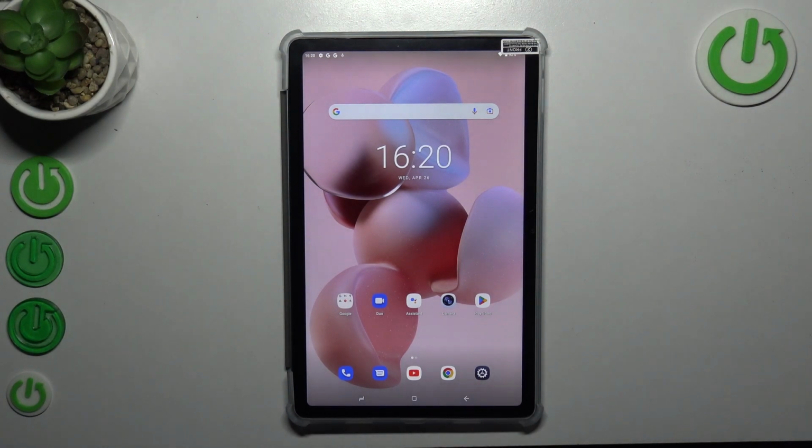Alright, so basically that's all. This is how to enable the Google backup in your DOOGEE T20.